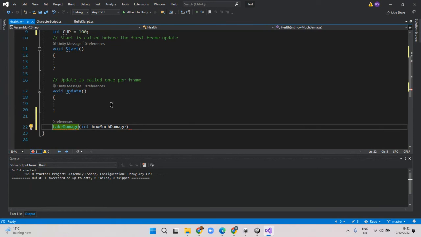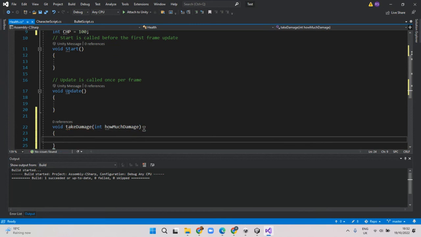In this case, it doesn't give us anything back. It just registers a damage. That's all. So to say that it doesn't pass anything back, we say void. There's no damage. Okay.